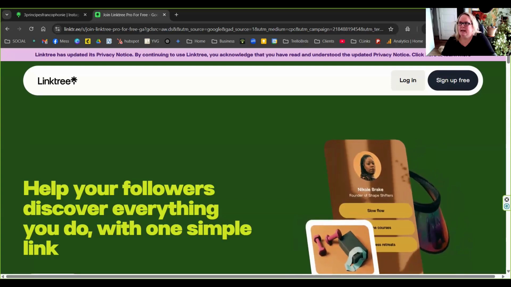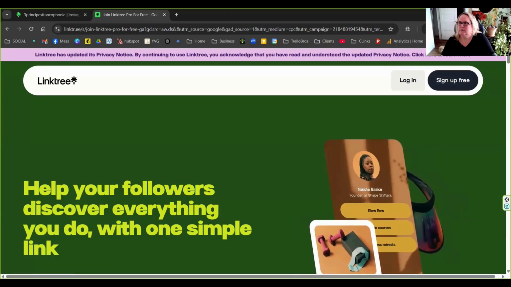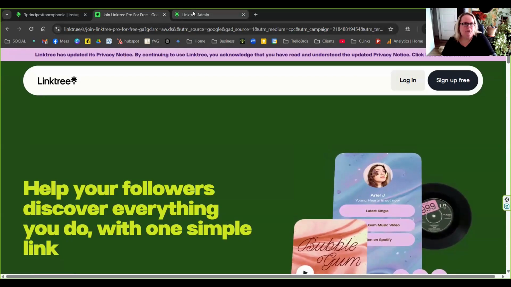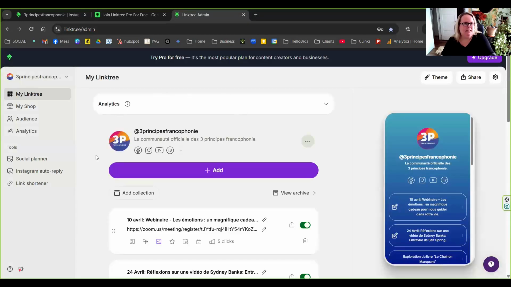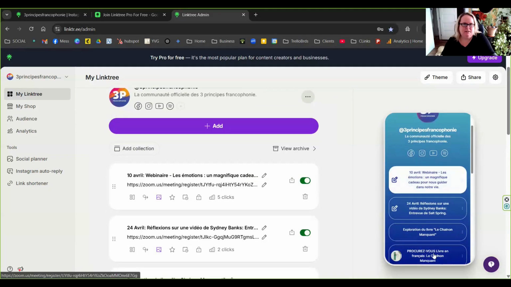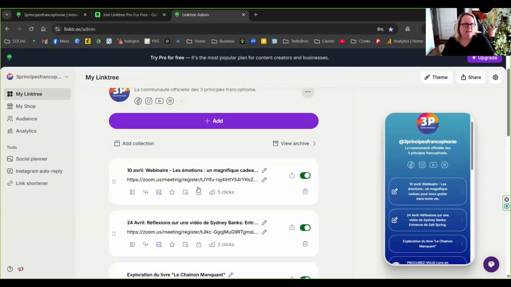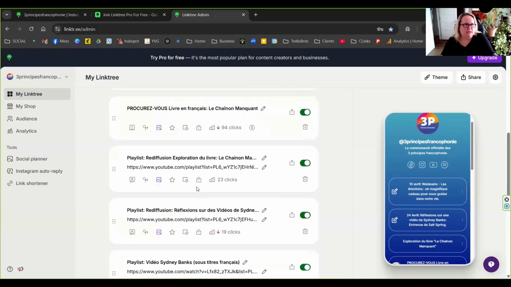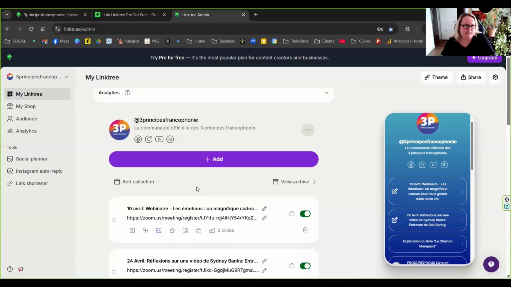So let me show you the back end. Let me just pause this here for a second. Okay, so once you've signed up, you're going to have this. This is basically the back end. You can see on the side what it is, and then you can see here the different links that we put in. So essentially it's very simple.